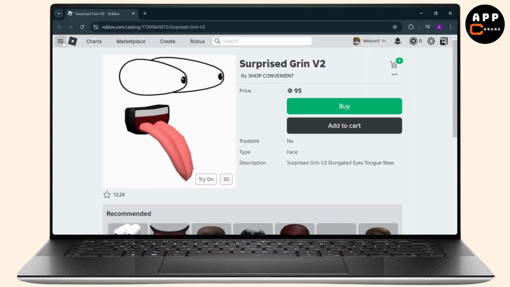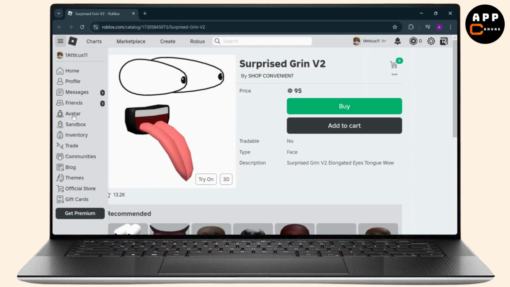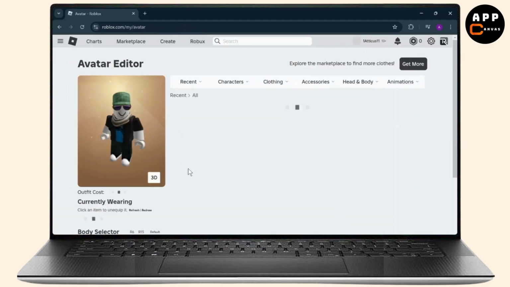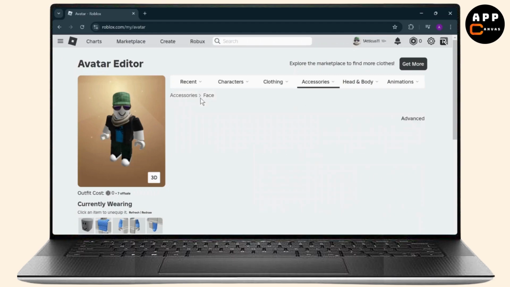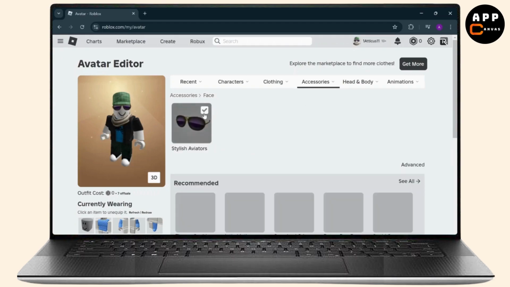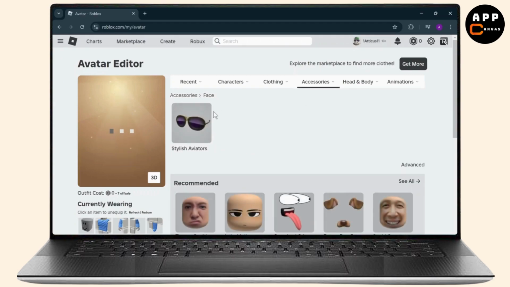The first thing you will need to do is head over to Avatar. First, of course, you will need to open up your Roblox and then log in to your account. After that, simply tap on your avatar and there we are. Now, after you're on your avatar, head over to accessories and then to the face accessories. So let's first do that. So there we are. Now, since I only own this one, I have this one on.